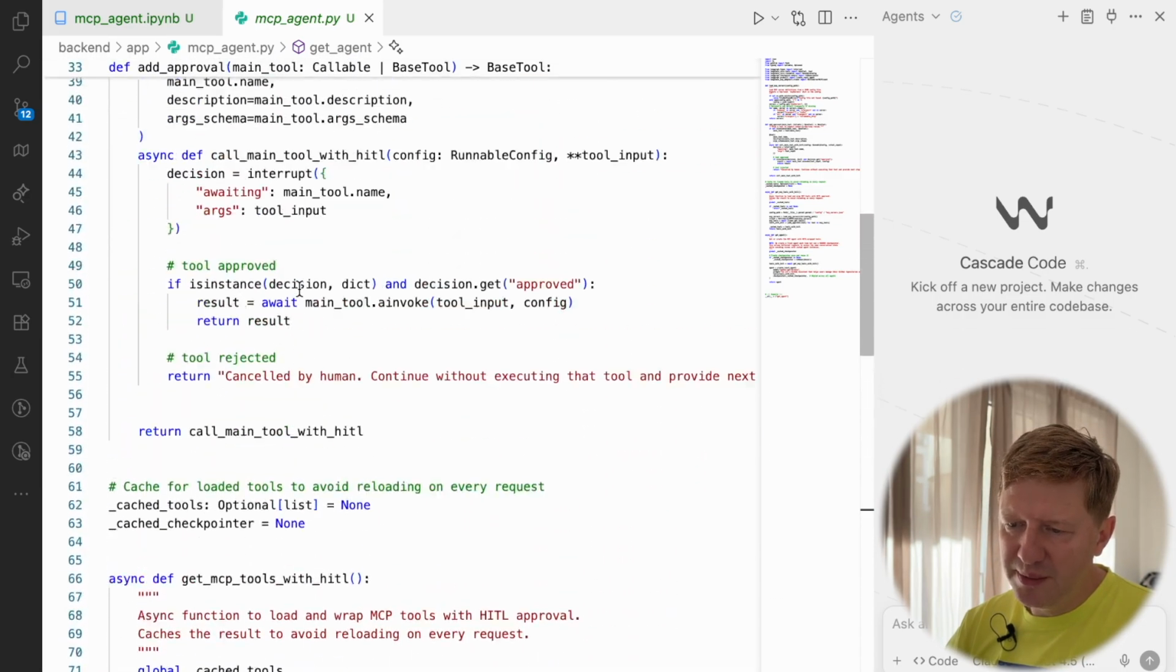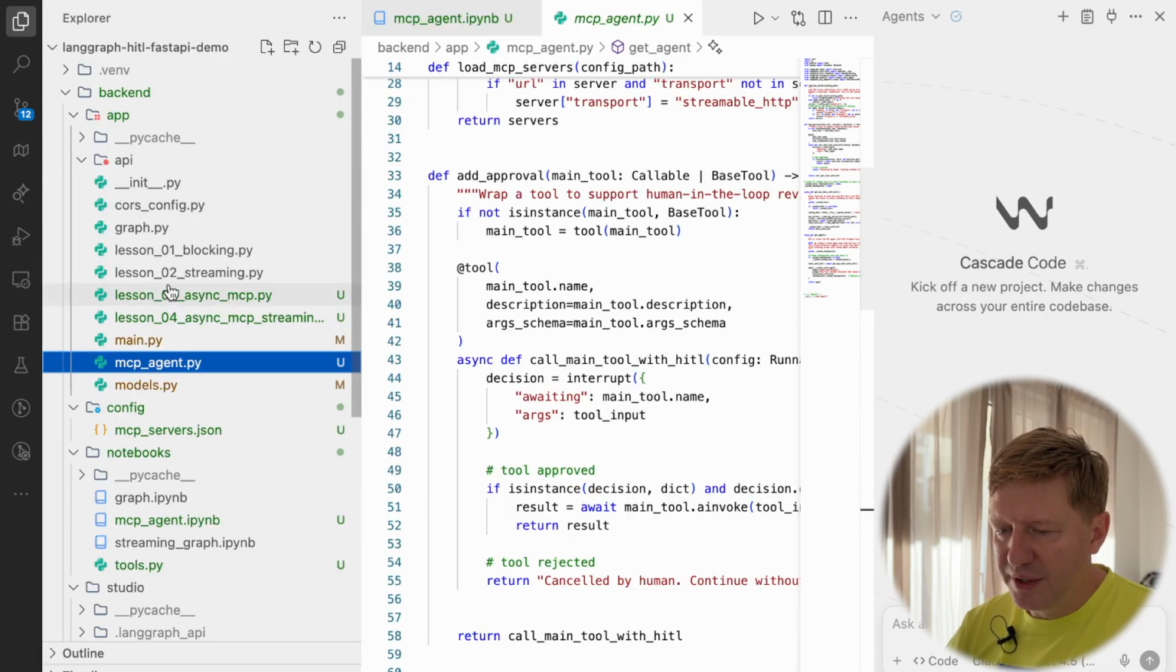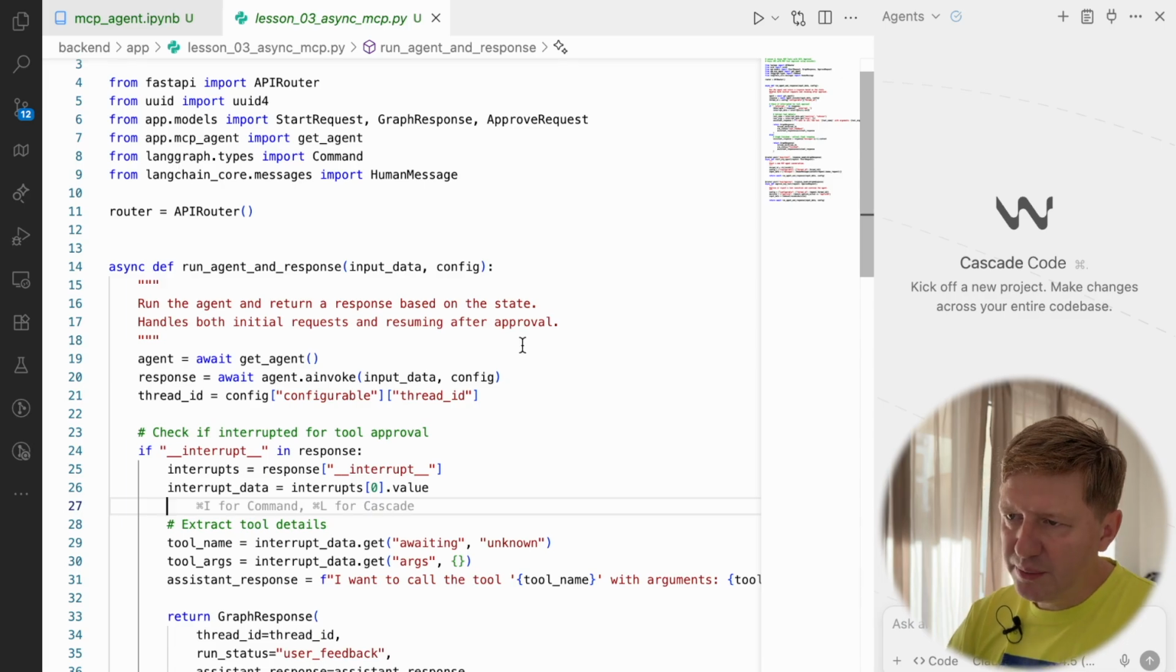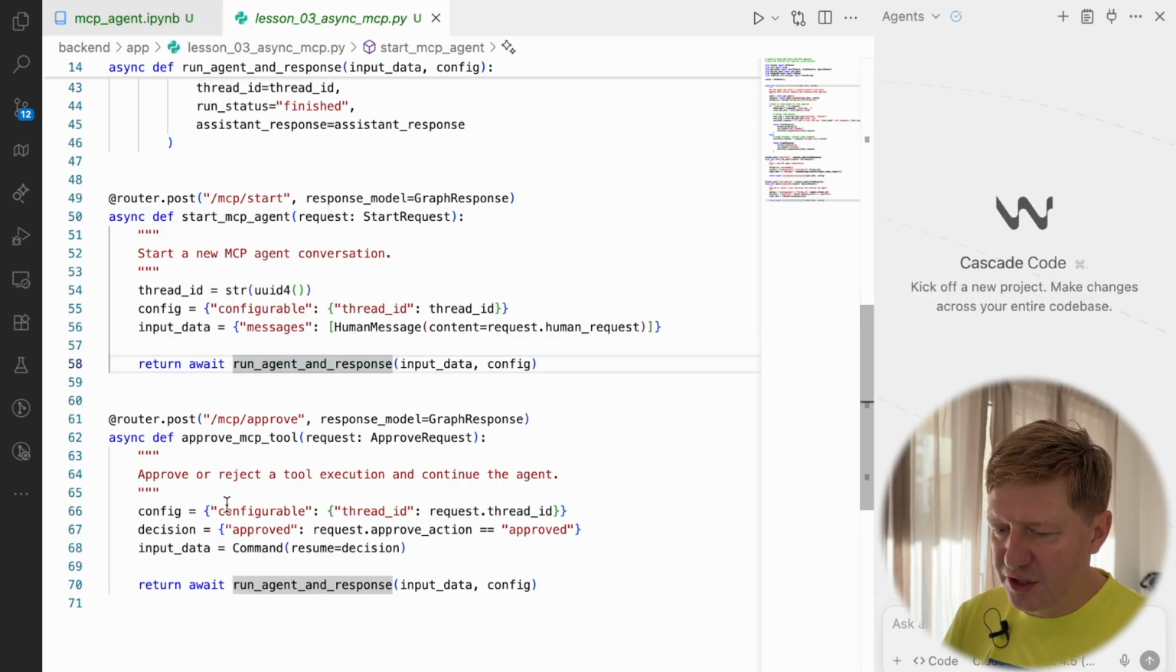And having this agent, the MCP agent definition, we can start working on FastAPI. So what do we have here? Let's take a look. Practically, we are going the same non-streaming way, and the same as in the first lesson, we are defining two endpoints, one for starting the graph and one for approving the tool. So what's happening here: we are starting a new thread, we are creating the input data containing the user's message, the user request, and we run or resume the agent. This is the same function which we use in both cases, right?